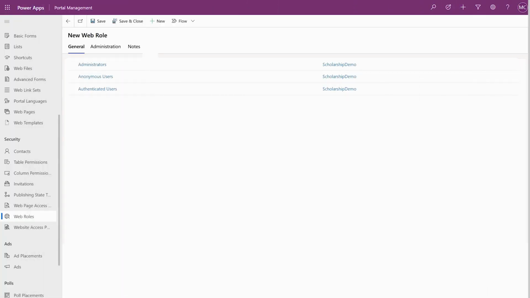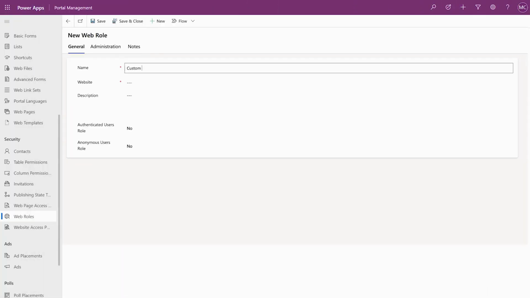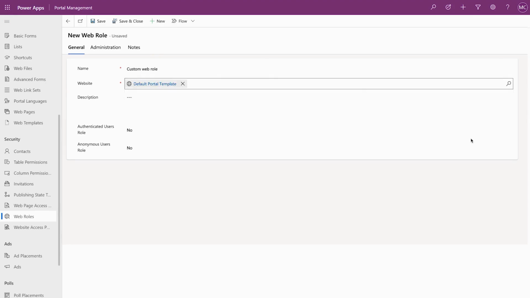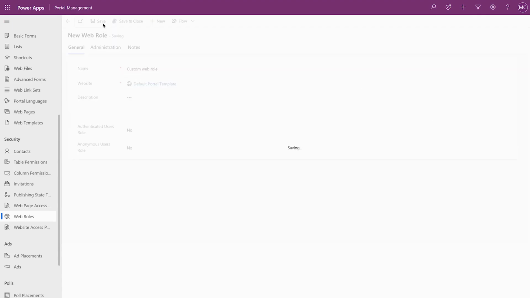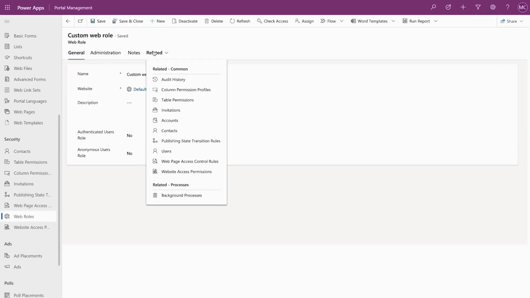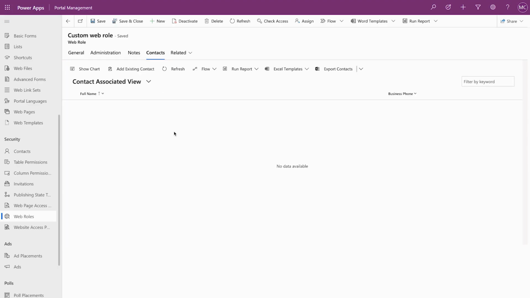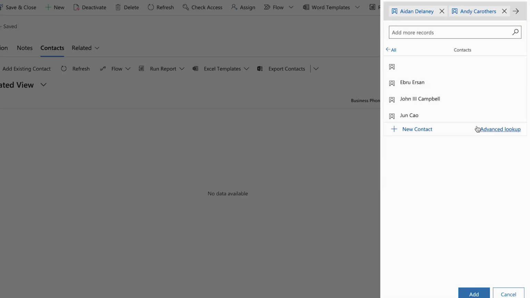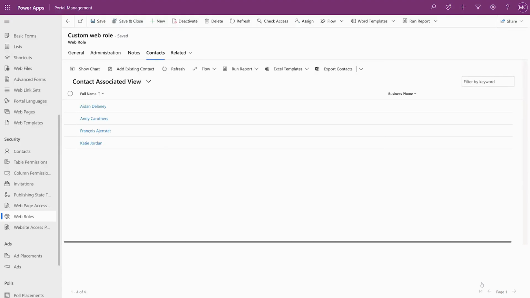Custom web roles let you choose exactly which contacts get which table and page permissions, giving you a lot more control over what visitors are able to see and do on your site. Once the web role is saved, click on Related and select the contacts you want associated with each specific role. And that's about it.